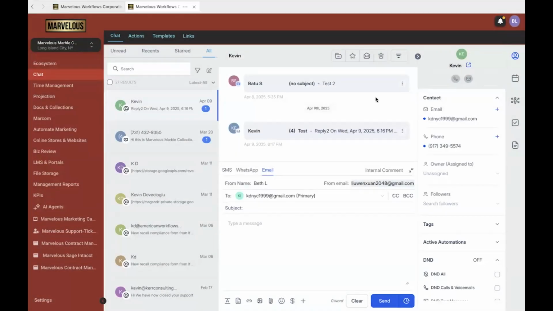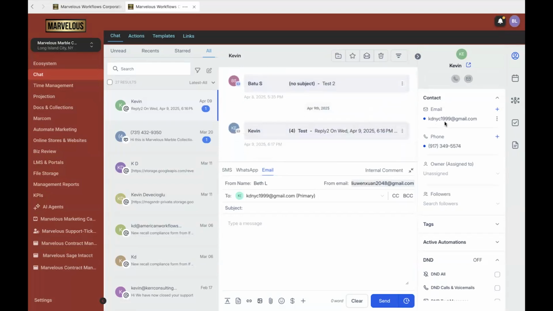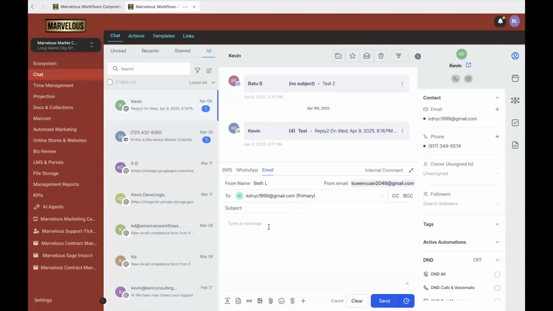Step to the right, when you scroll all the way to the top, you will see all the message history you have with this contact. If you have the information on record, such as the email address or the phone number, you will have the ability to send them an SMS in this tab or an email in this tab.